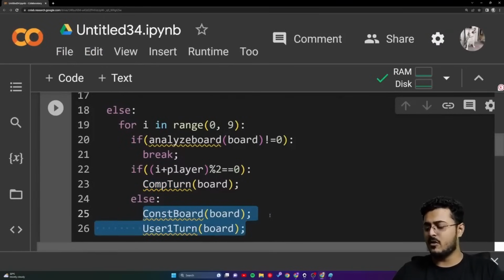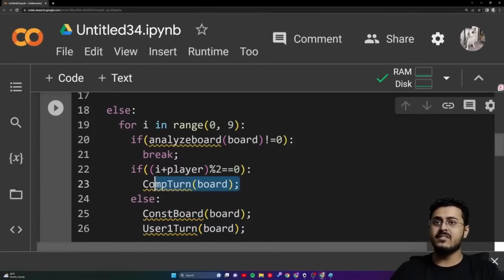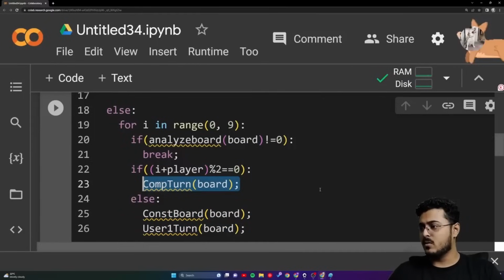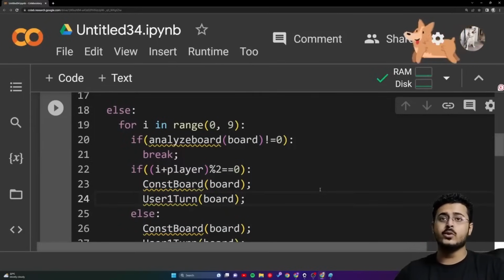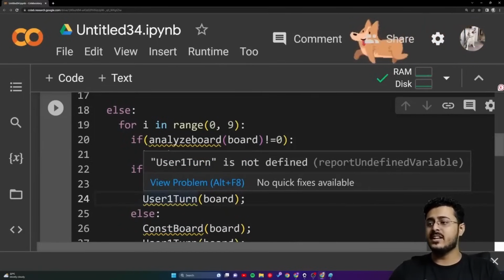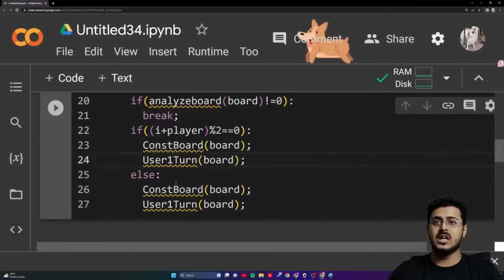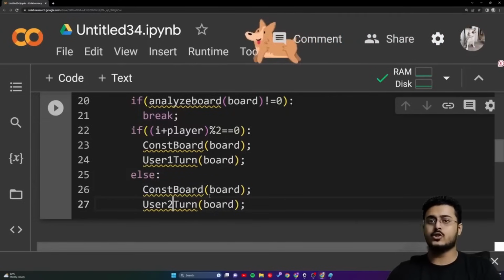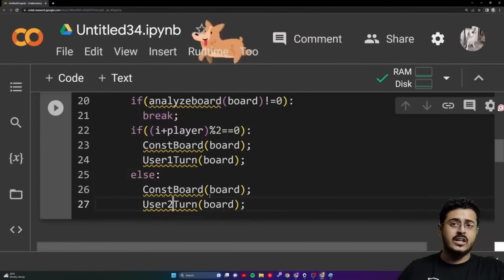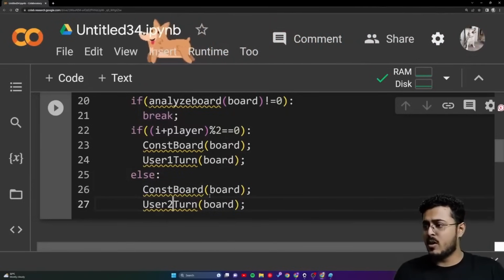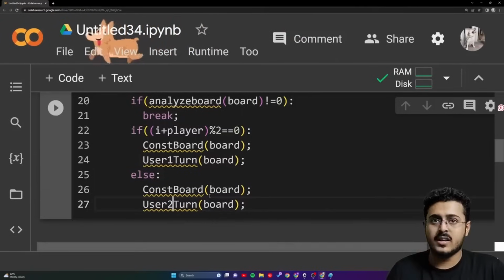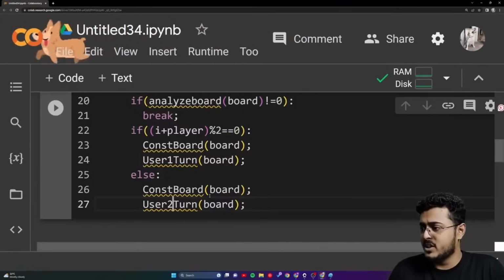Okay, because right now we are not having a computer. We are dealing with 2 users right now. So instead of having 1 and 2, we will be having user 1 turn and user 2 turn. These are 2 separate functions that are going to take in the input from both the users.